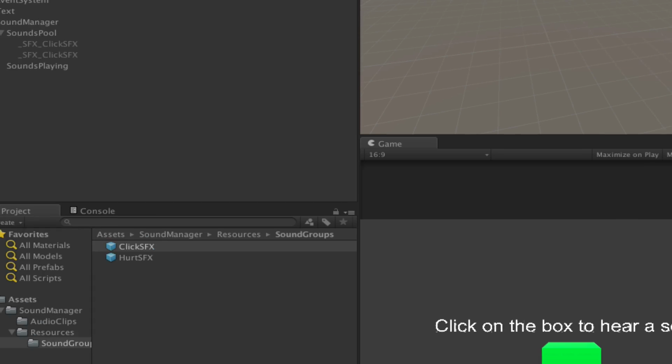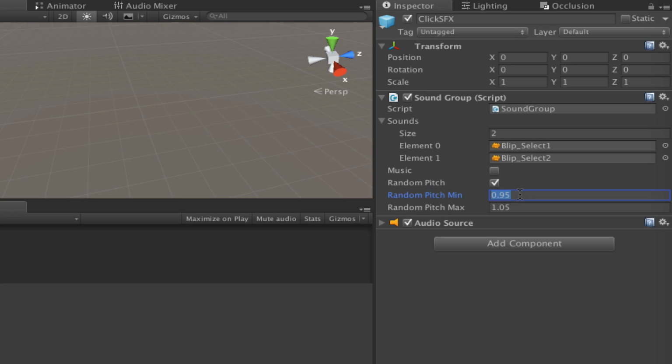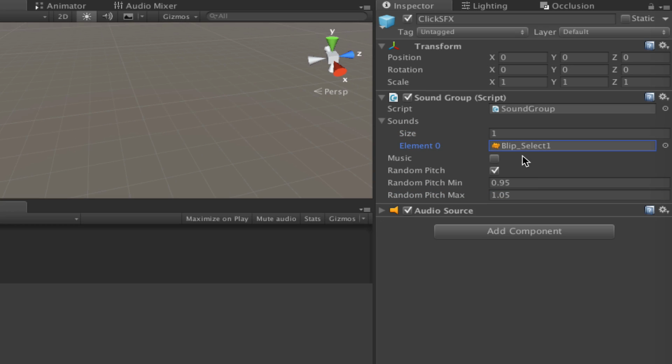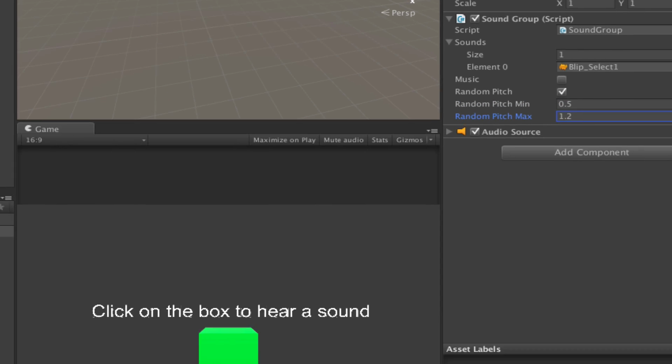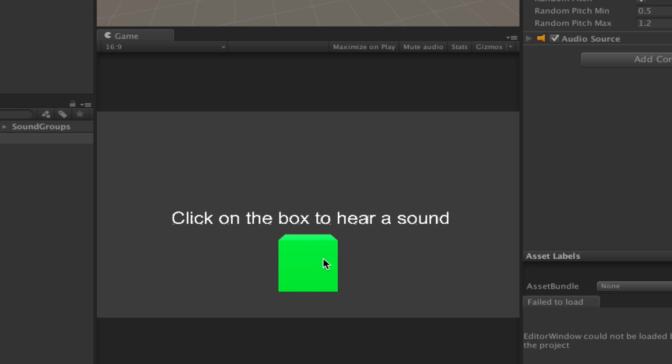The random pitch is really cool because it allows me to add even more variation. So let's say I only have one sound in this, but I want to have lots of variation. I can say like, oh, pick a random pitch between 0.5 and 1.2. So see, it gives me different results each time I click.